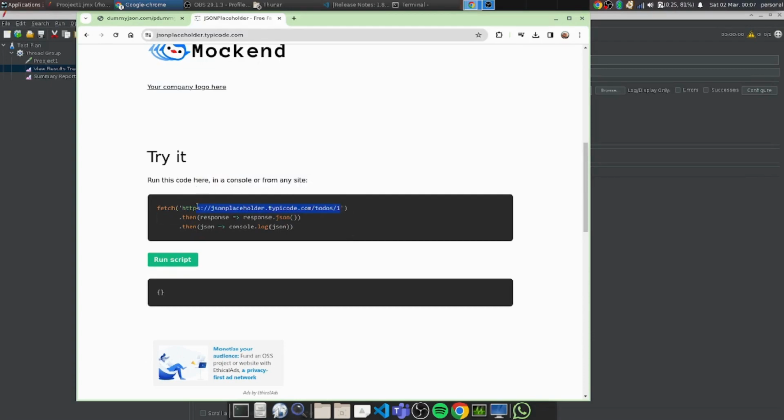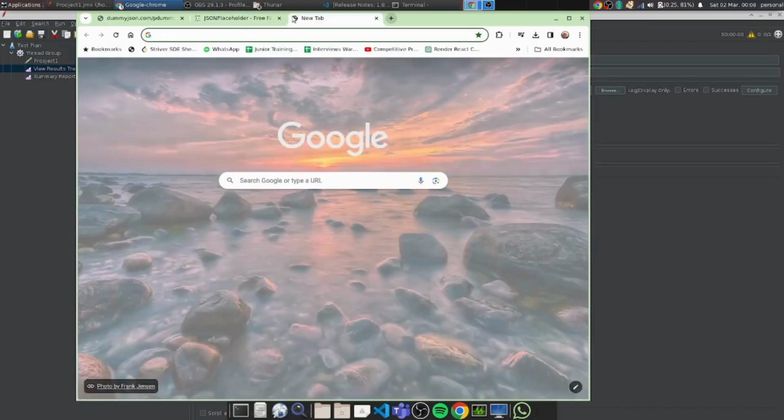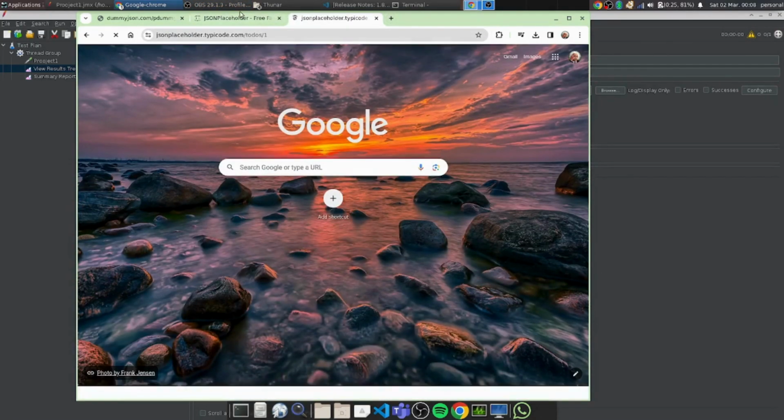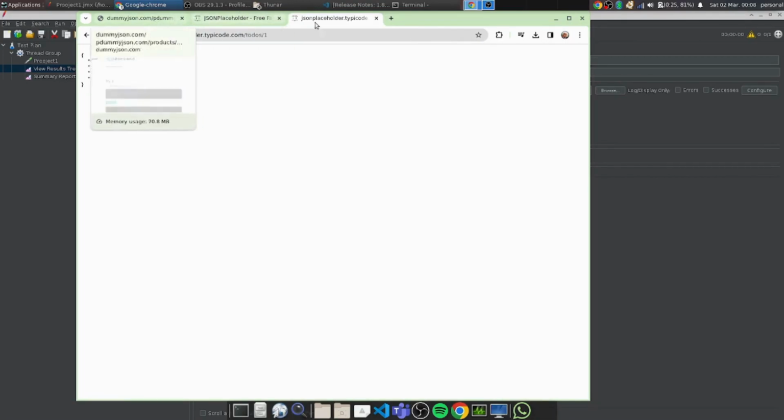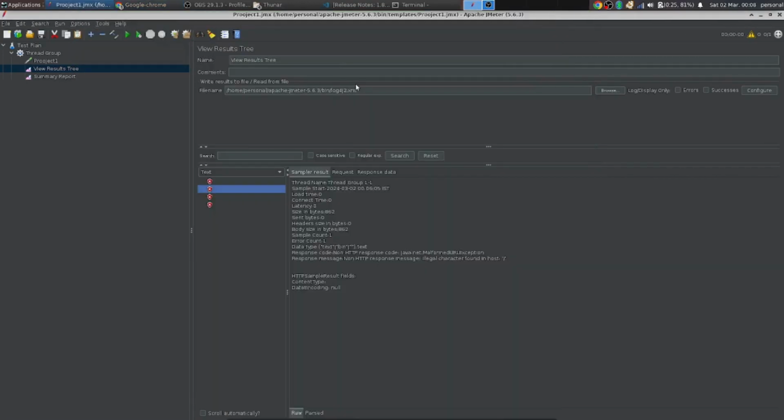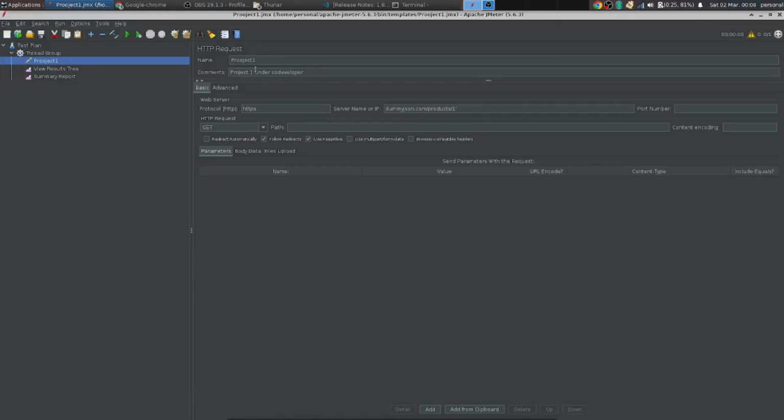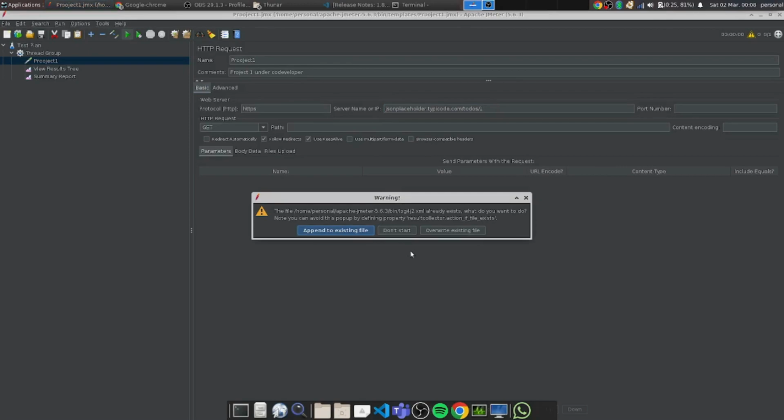Let's take this JSON folder. This will be my API. Let's try to run this to check if it's getting me some data. Yeah, it's giving me some data. So let's put that here, instead of this one. There will be no change in the port holder and other places. Then we have to run it.